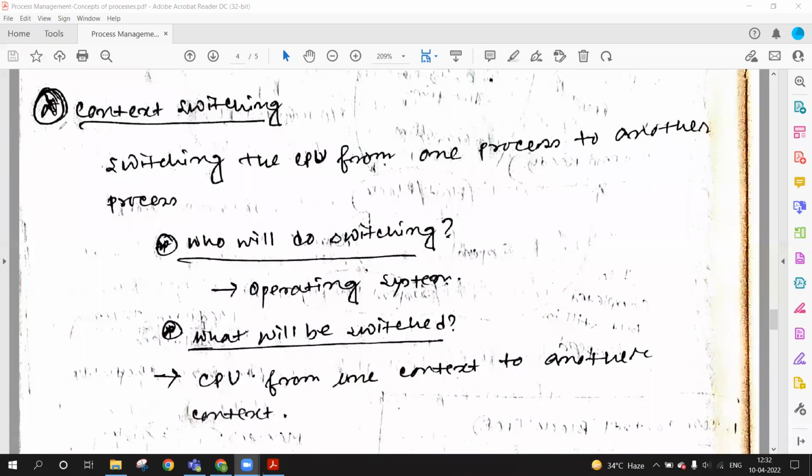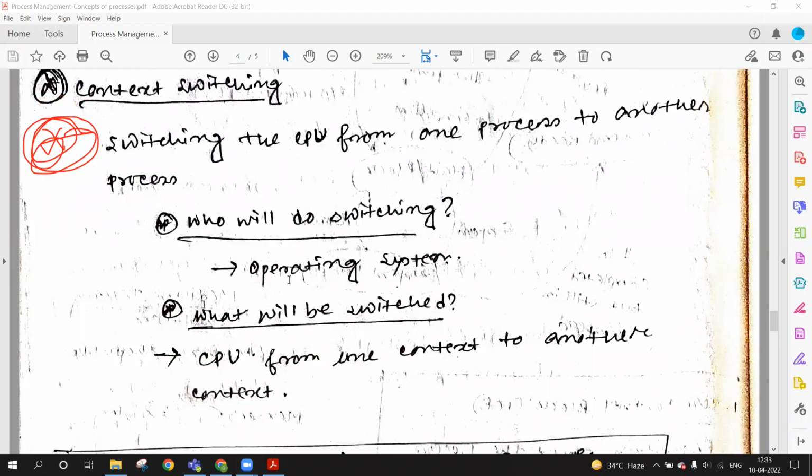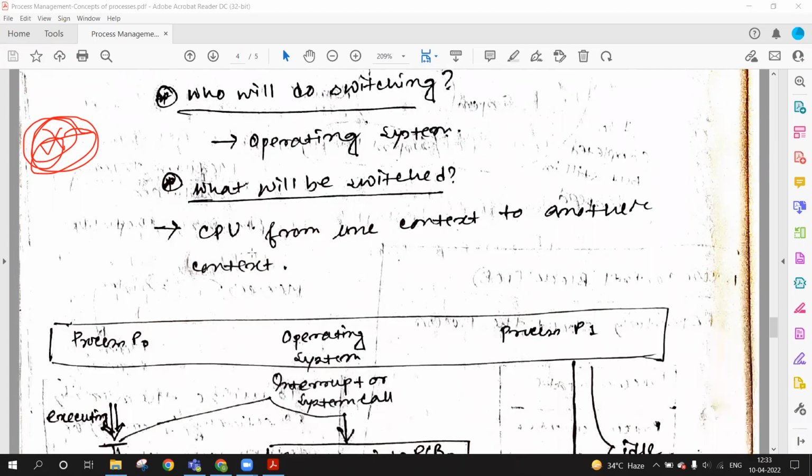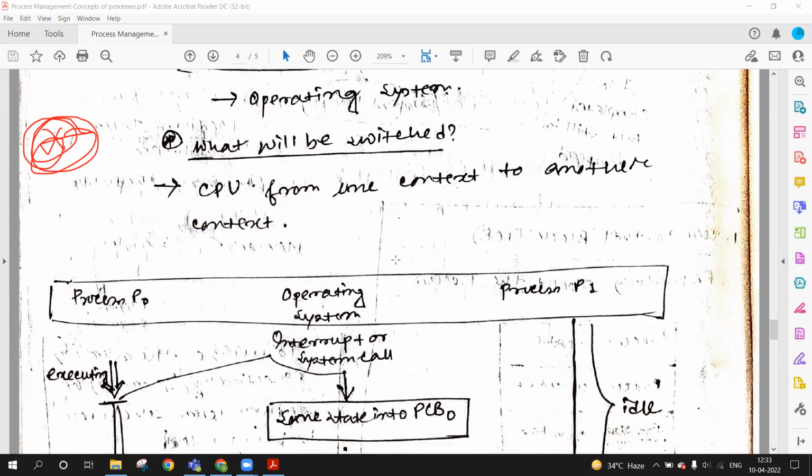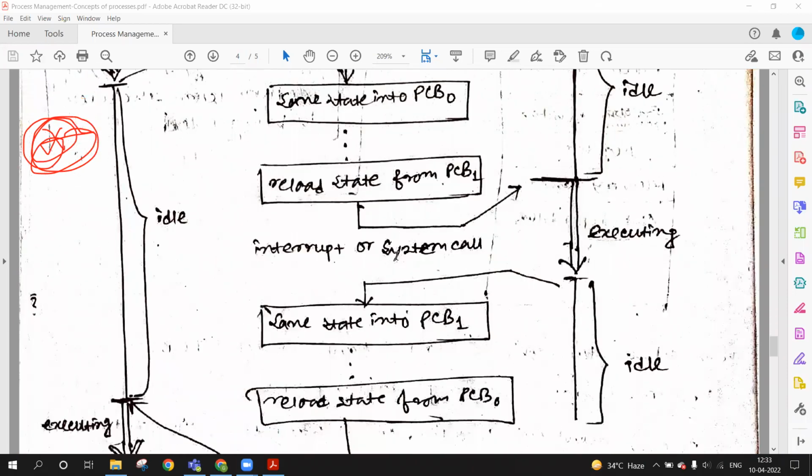Next, the most important thing is context switching, where the CPU is switched from one process to another process. So who will do this switching work? The operating system mainly does this switching work. Clear? Now what will be switched? The CPU will be switched from one context to another context. This is the whole scenario of context switching.